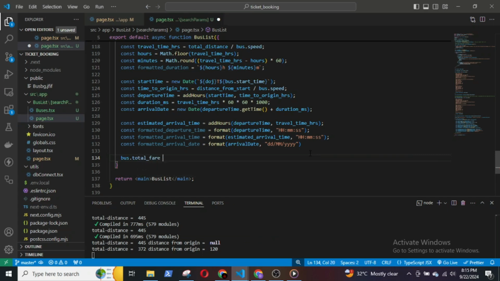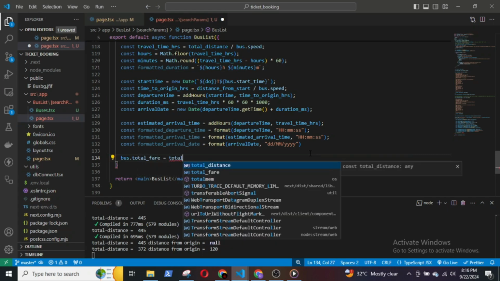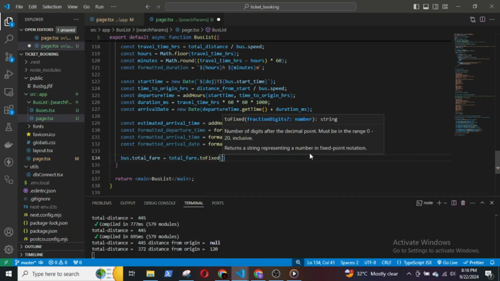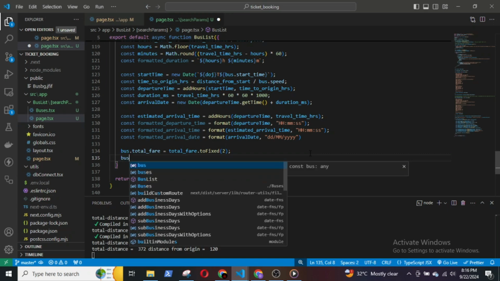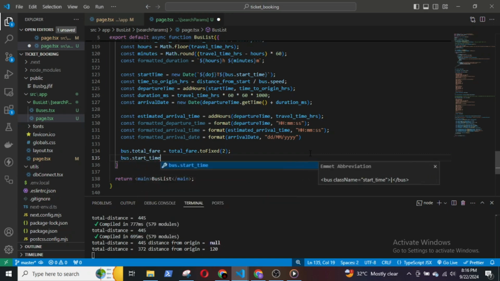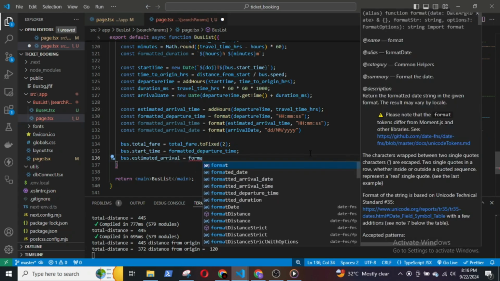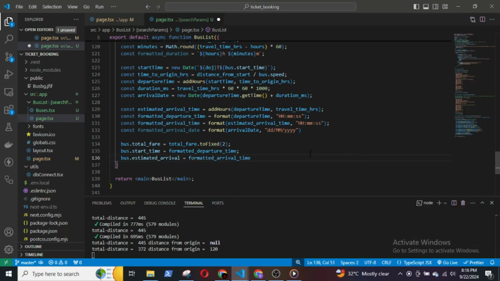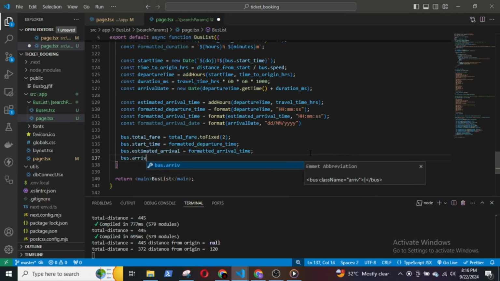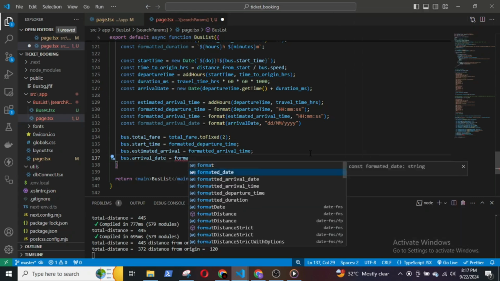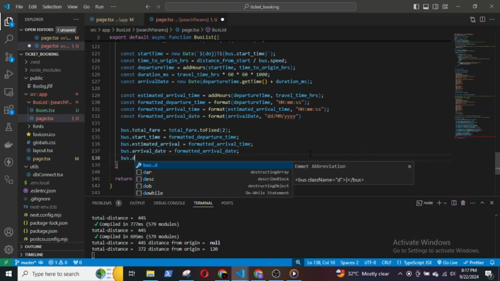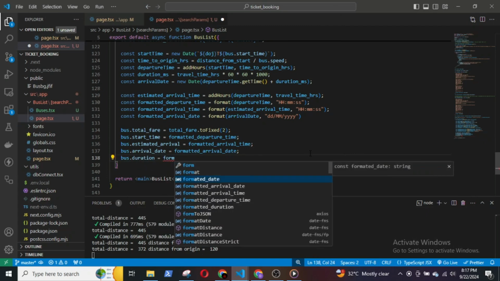bus.total_fare = totalFare.toFixed(2). toFixed will fix the total fare to two decimal places. Also set the other information required: start time, arrival date, duration, origin, destination, and date of journey. I have not yet declared the bus object, which I will do in the next component, and I will create and pass all of these as props.